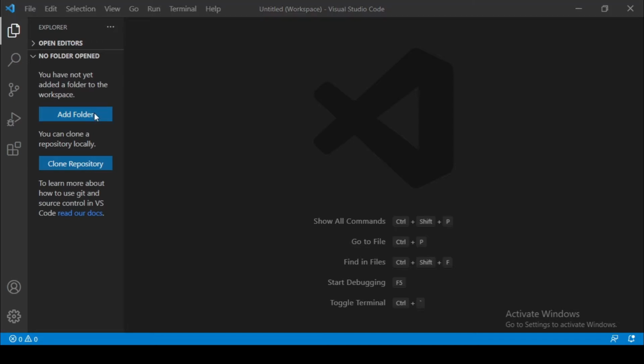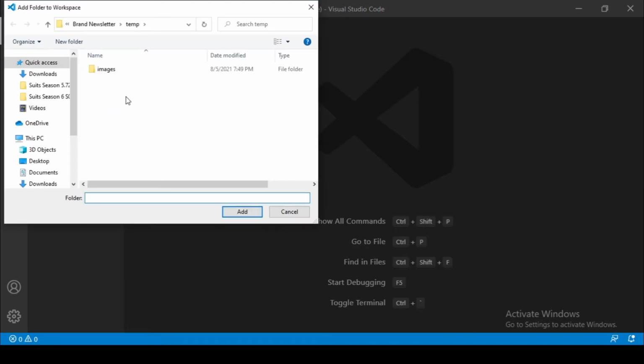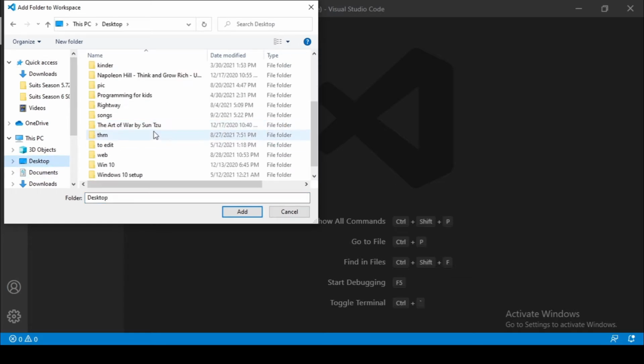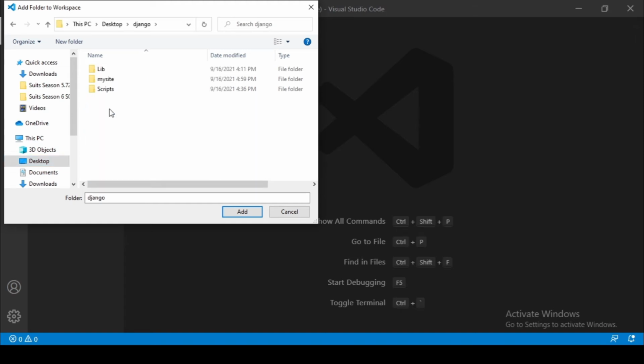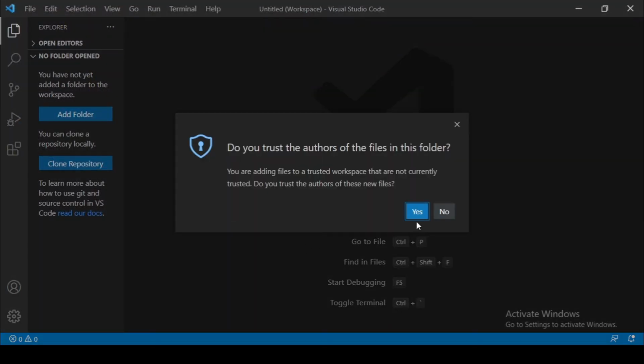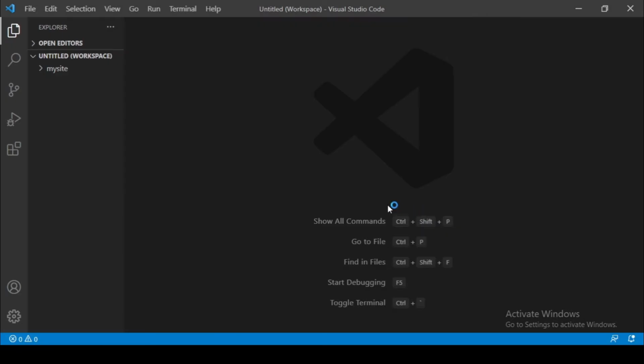So come here, add folder, and let's go to desktop and look for Django. See this one here, open inside. Let us just add this, my site. Okay, add. Okay, after adding our project to our VS Code, let's go ahead and look what is inside.